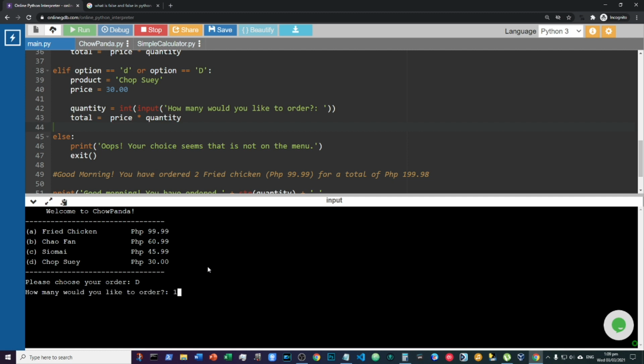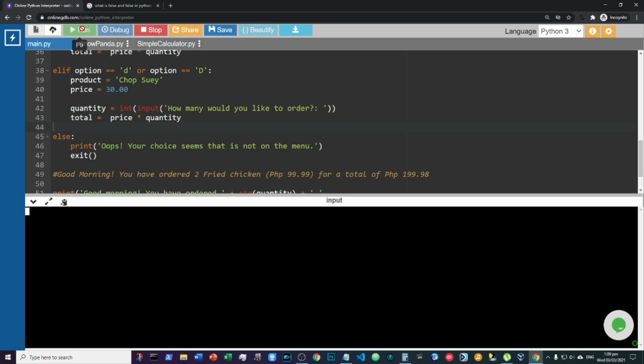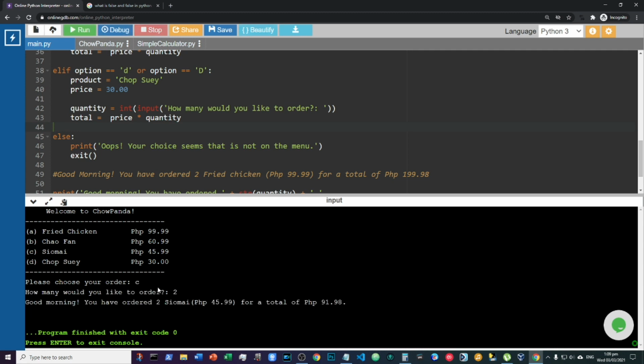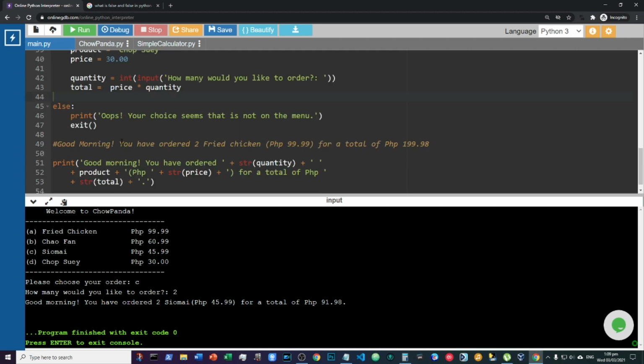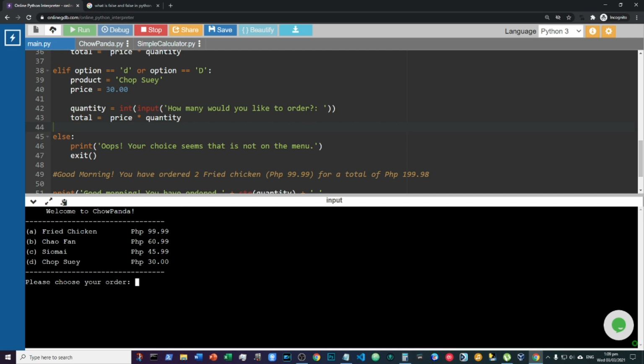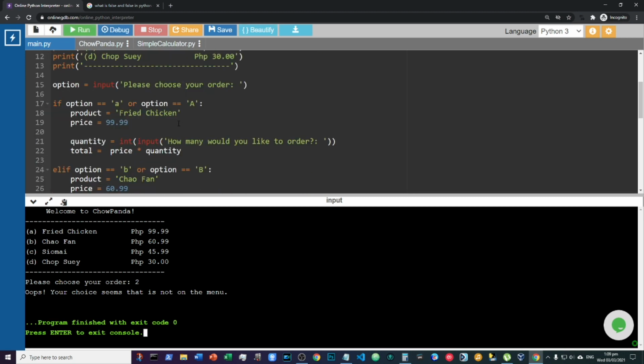Okay, I would like 1. So you have ordered 1 chop suey for 30 pesos. Let's say we'll try small letter. Okay, small letter c, so 2. So it's working normally, as expected. And if you enter, let's say, choose your order, let's say we put 1, 2. So those are some examples of your conditional statement.